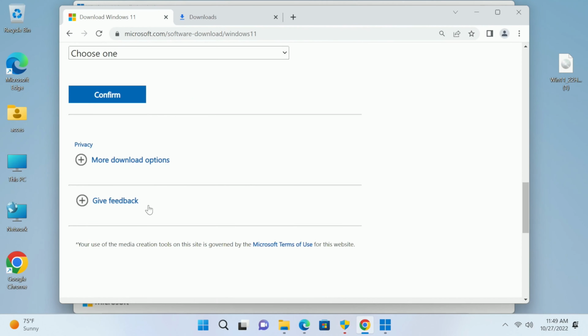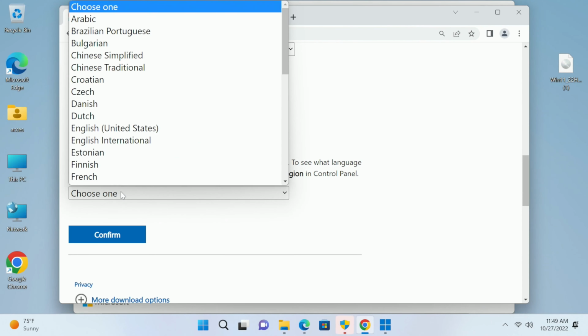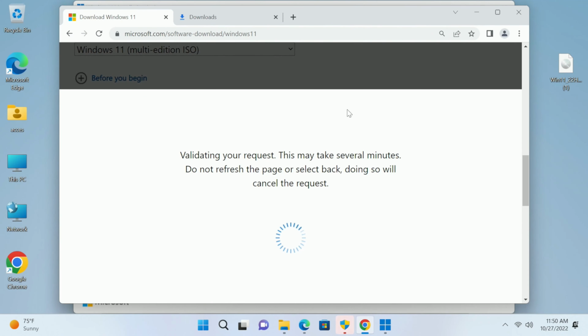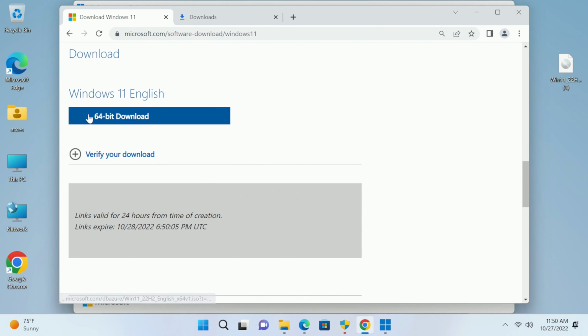Here we go, we'll select a product language, English, and then confirm. Give that a second. I just want to make sure it starts downloading so you can see the download. So 64-bit download, Windows 11 English, perfect, and there goes the download. Now, as I said, we already have one, so I'm not going to run that there.